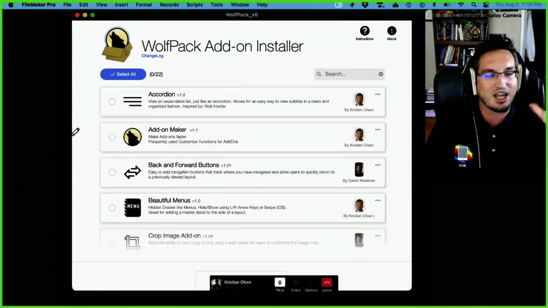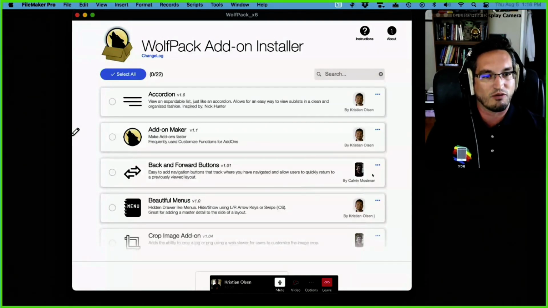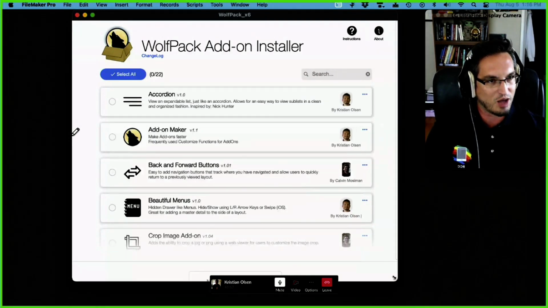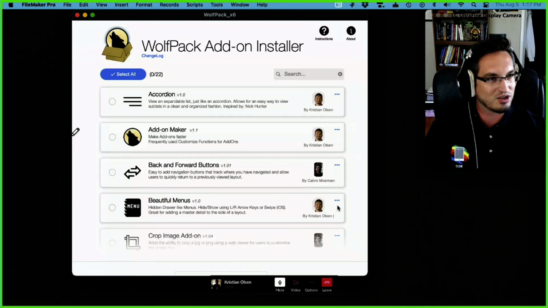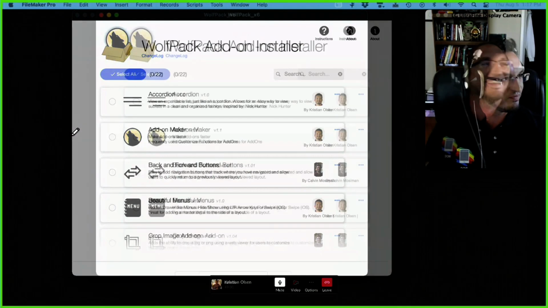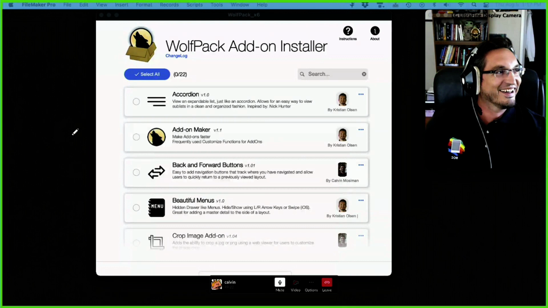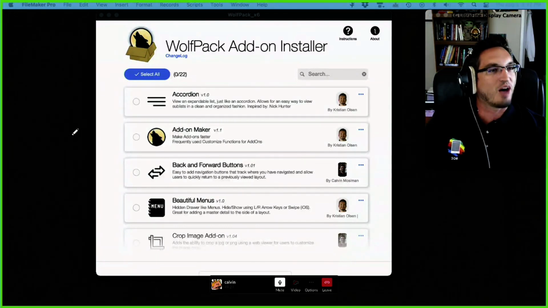So if I'm not mistaken, I've covered most of my bases. I'm more than happy to share the floor with Calvin, who's got an update to one of his add-ons. Am I correct there, Calvin? Yes, I do have an update to the navigation. Why don't we do this? I'm going to stop sharing my screen, Calvin, and let's get you on screen.